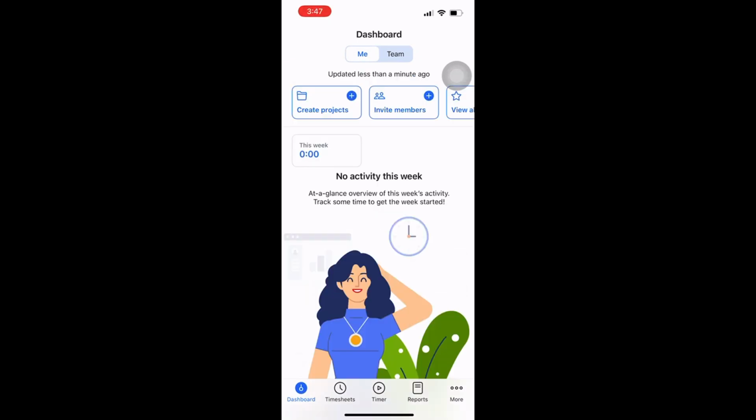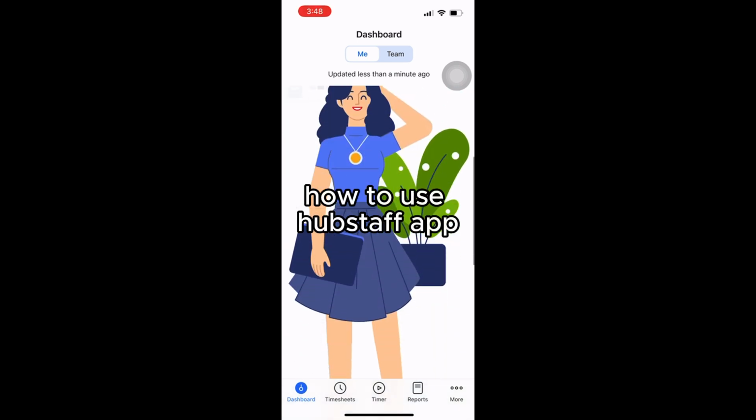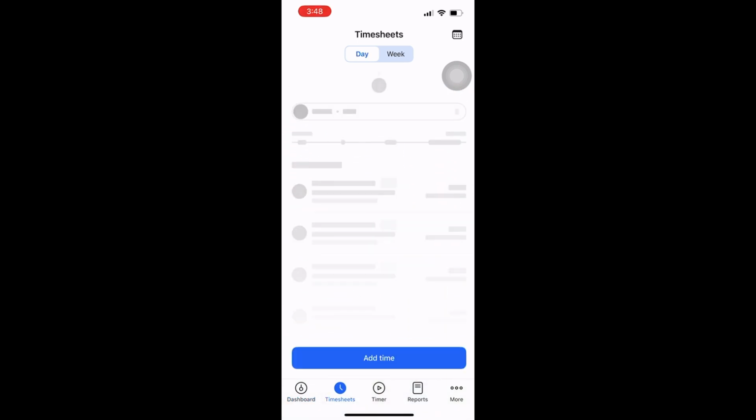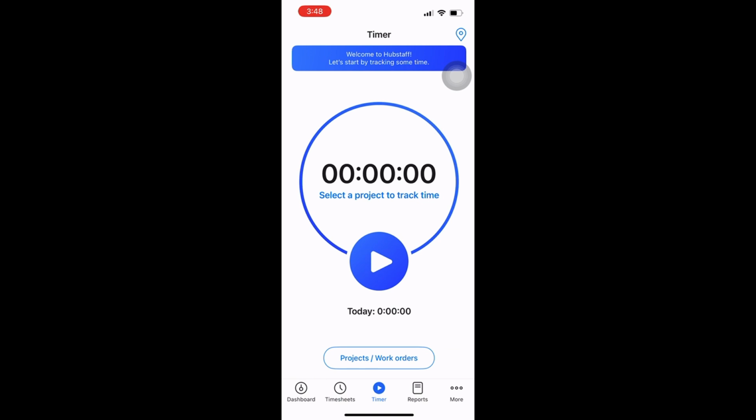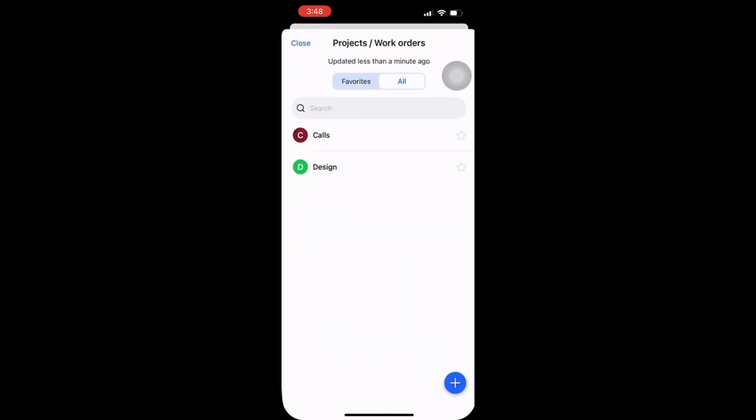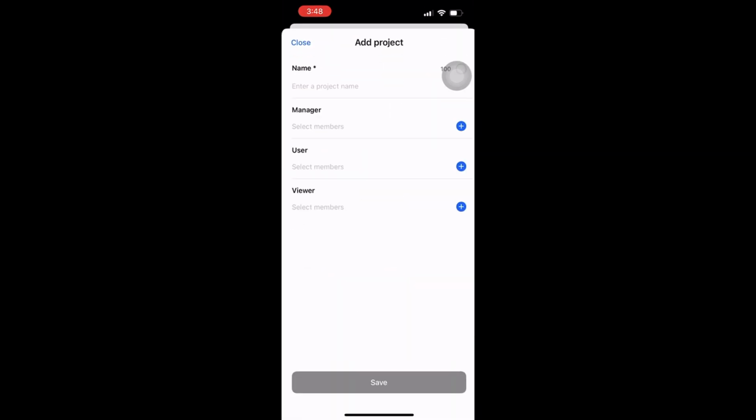Welcome to this quick tutorial on how to use the Hubstaff app. So first, head over to hubstaff.com and sign up for an account if you don't have one already, or you can also download the app on your desktop, mobile, or even for your team's use.